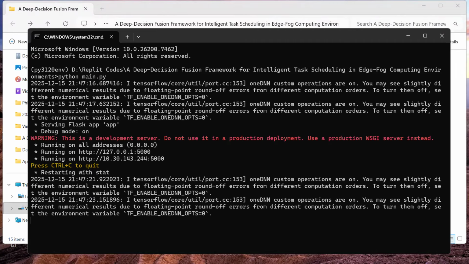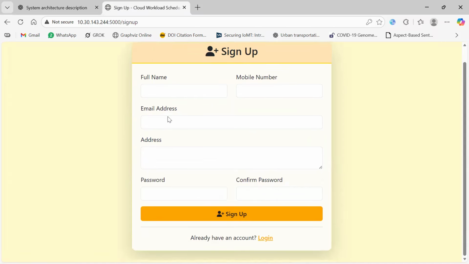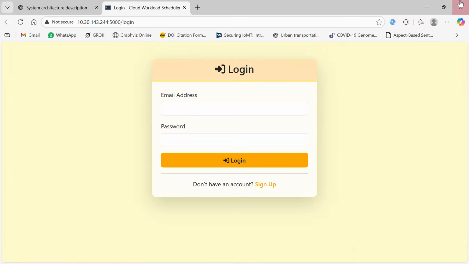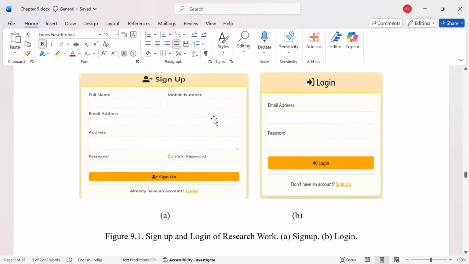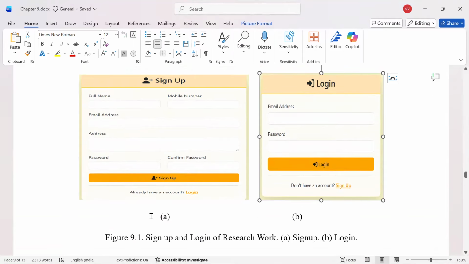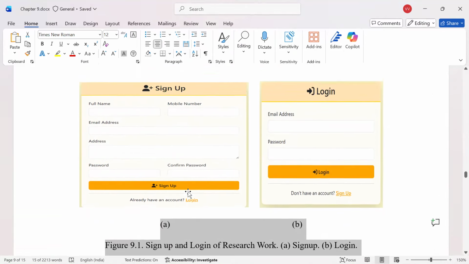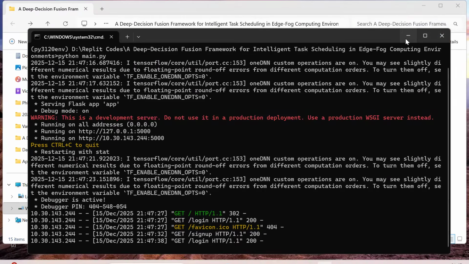Here, login is one screenshot and sign up is another. First, the sign up screenshot, this one. If you have a sign up screenshot followed by a login screenshot, you should paste like this. So this is the format: sign up followed by login. Here the caption is: sign up and login of research work, A and B. This is the format. Thereafter, not only the sign up and login figures.